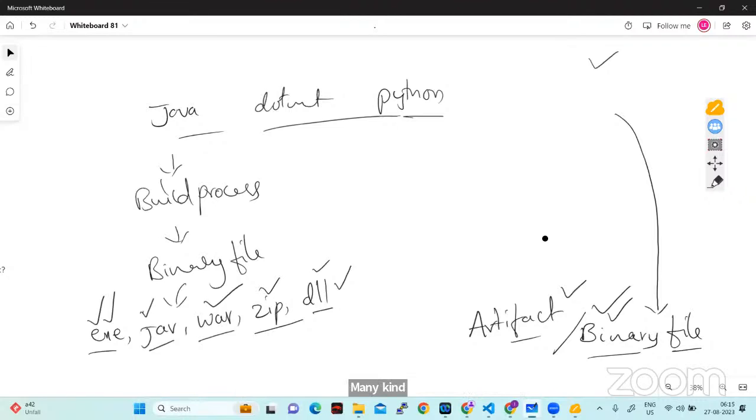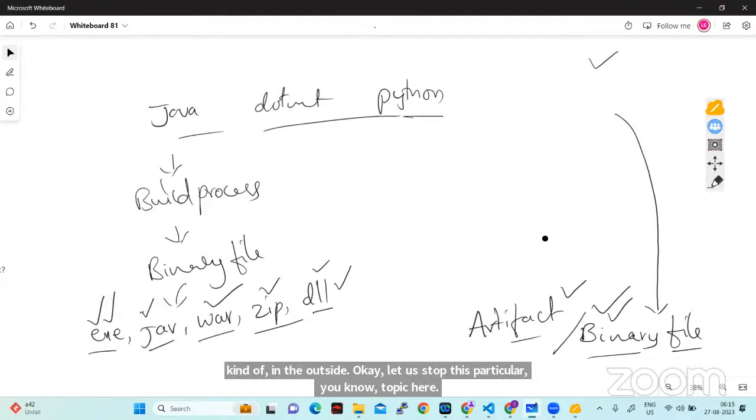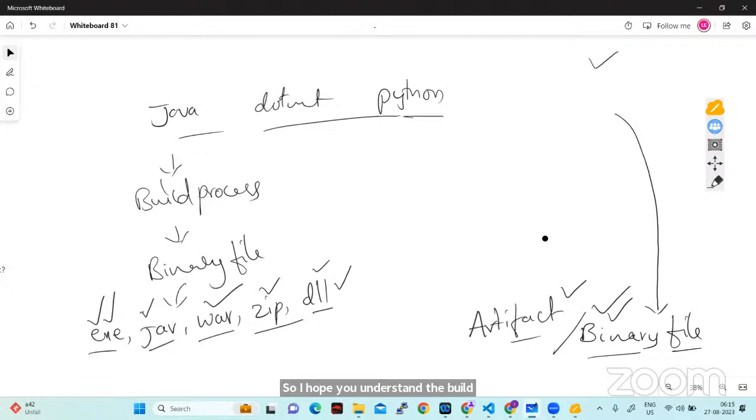Okay, let us stop this particular topic here. I hope you understand the build process is basically a process of compiling your code and generating your binary. You will come to know why I was discussing this in a bit, but let us go into further details. All right.